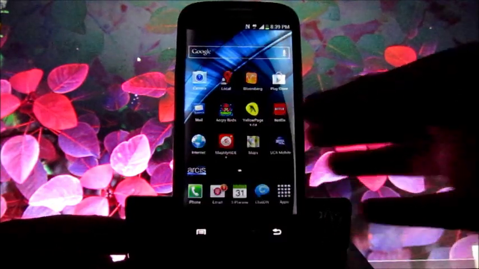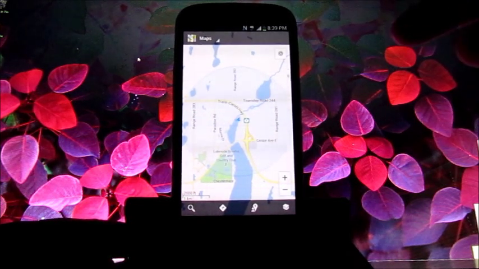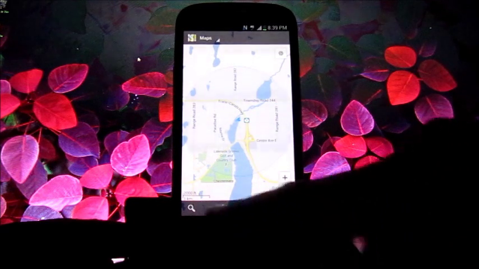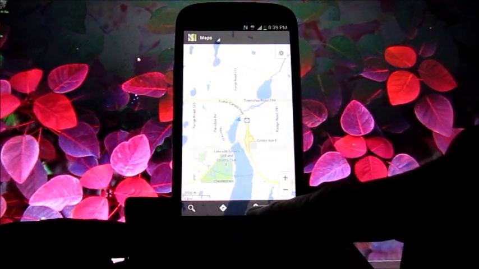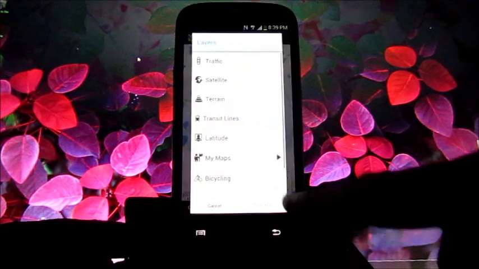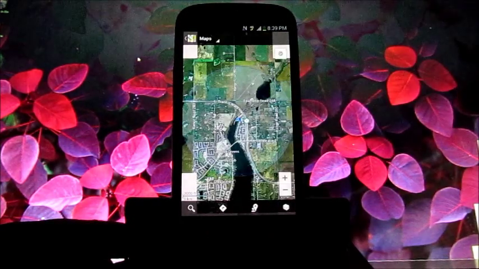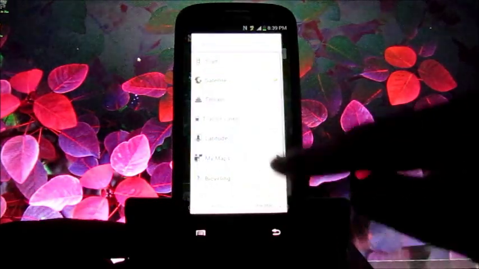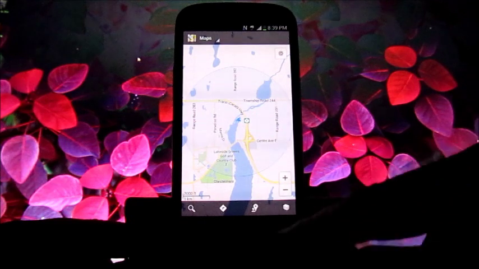So I'm going to start Maps. And it's going to zoom in to roughly where I am. I'm out in Chestermere, Alberta right now. You'll see along the bottom here, I can search, I can get directions, I can get some local information, or I can add layers. Let's add a layer. So I'm going to go here and add a satellite layer. And there's Chestermere. I'm going to turn that satellite back off. I'll show you a few other layers as we go.